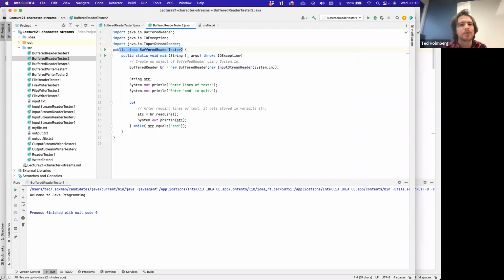Here we'll define a class, the BufferedReaderTester2 class, so that we can have our main application that's going to throw an IOException. Here, I'm just going to do this all in one line. We might not have seen this before, but I have my byte stream from System.in, and from System.in, I'm going to construct a reader instance using the InputStreamReader around that. I need that reader instance so that I can pass it to the BufferedReader constructor. Once I've constructed that, I can save it in my BufferedReader variable br.